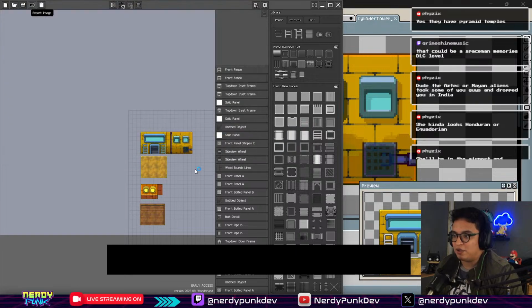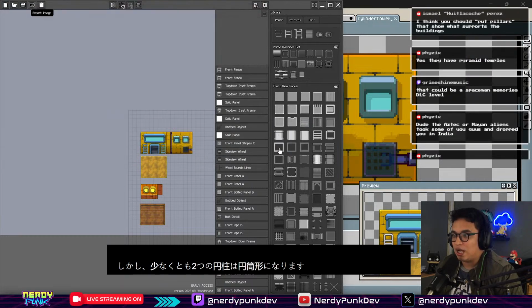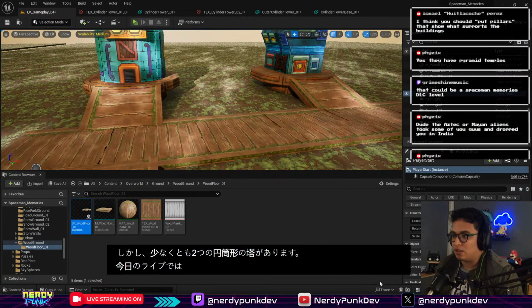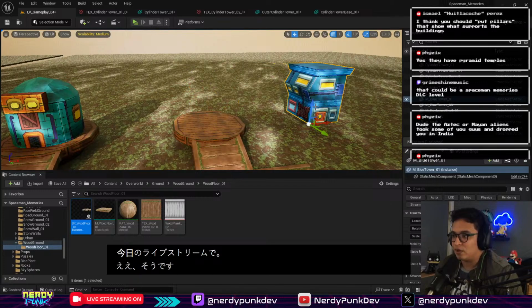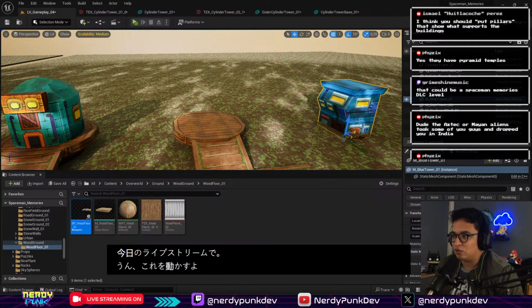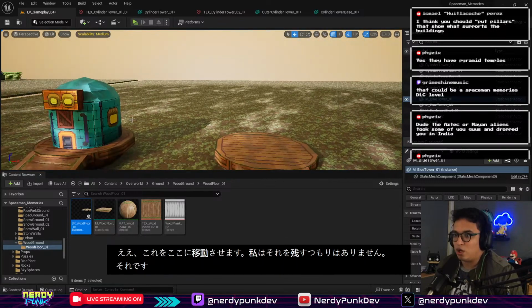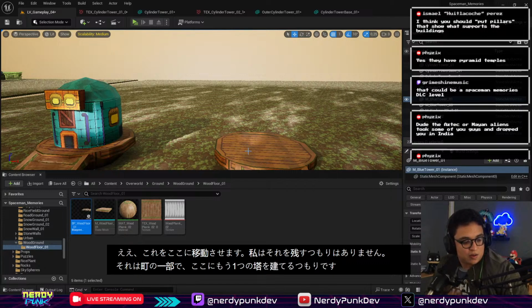Oh, what happened with this ladder? But at least we'll have two cylindrical towers in today's live stream. Yeah, so I'm gonna move this one here because I'm not gonna leave that one as part of the town, and we're gonna get the other tower here, the yellow one.